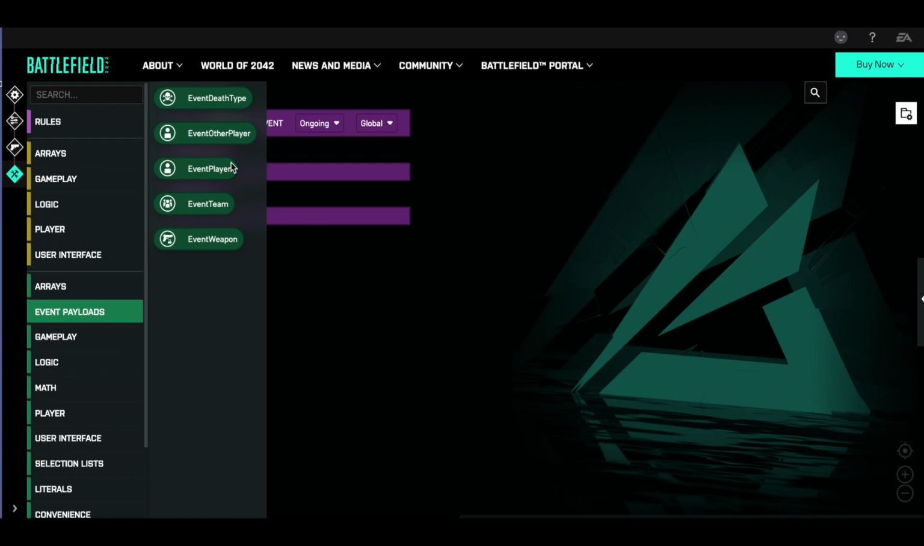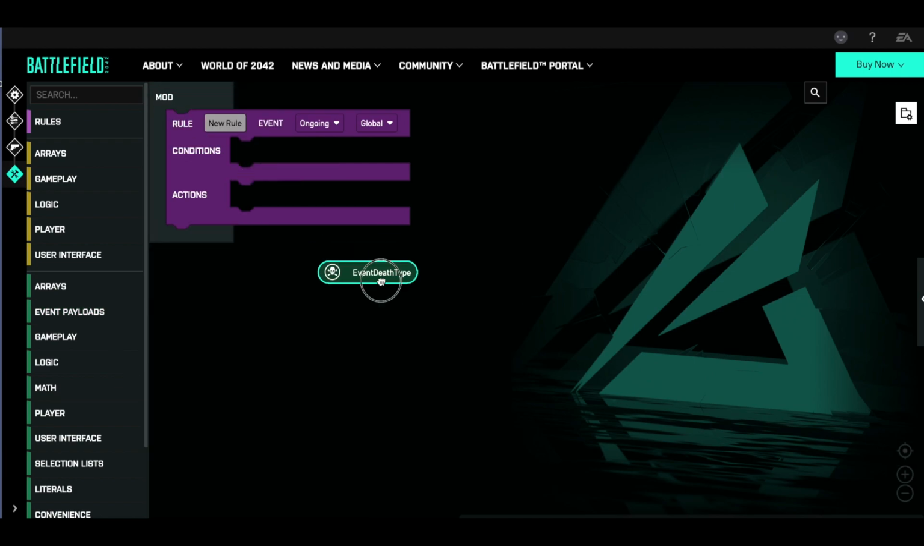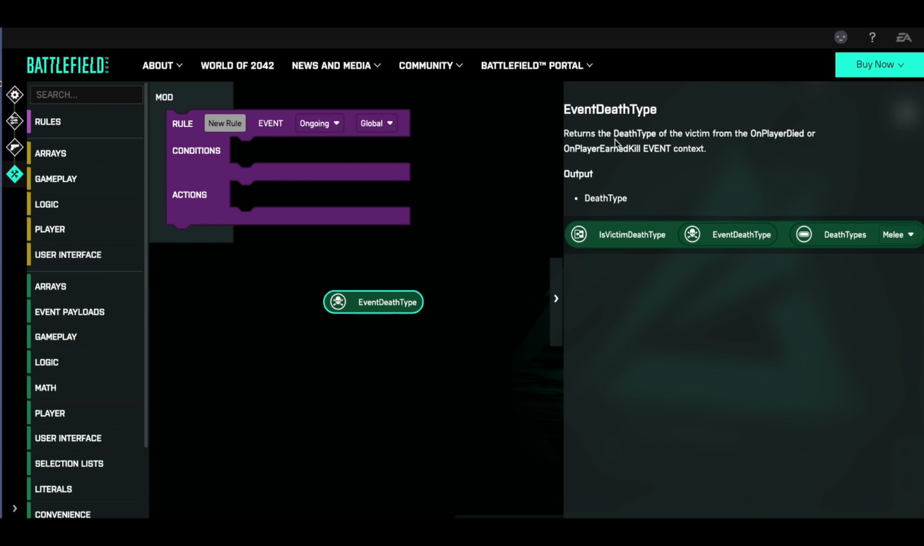I've had some people asking if we can check whether a player was killed by melee. Yes, you can now very easily using this. And it's quite easy to use. If we just click on event death type, it gives us an example of uses of this payload. When we right click, we click on help, and you can see here it returns the death type of the victim from the on player died or on player killed event context. So those are the two events, on player died or on player killed.